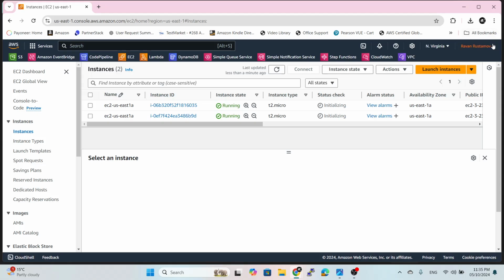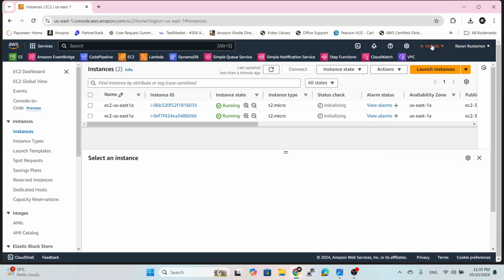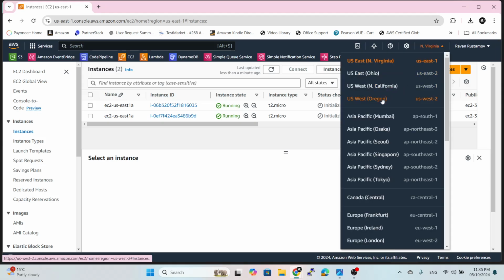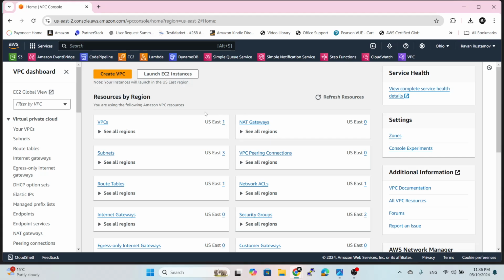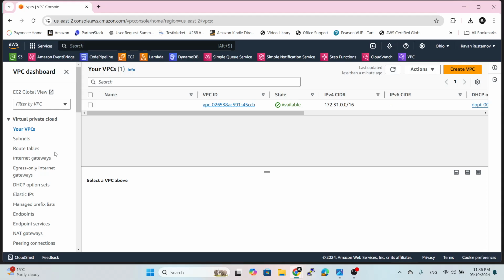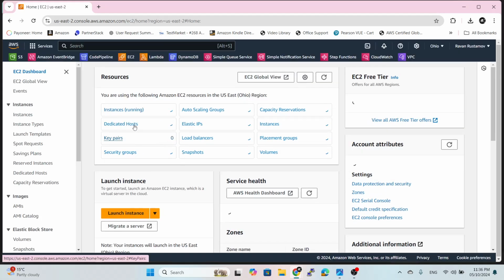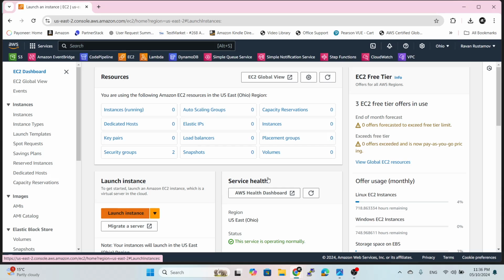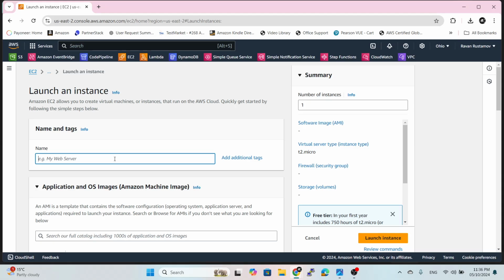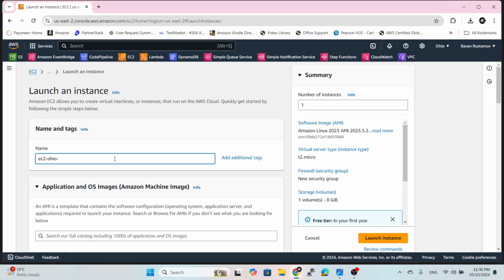Now it is in initializing state. We will change our region to Oregon or Ohio. Go to the VPC dashboard and click your VPC here. As you see, we have one VPC with default tenancy. Go to the EC2 dashboard, launch instance, name the instance EC2 Ohio region.